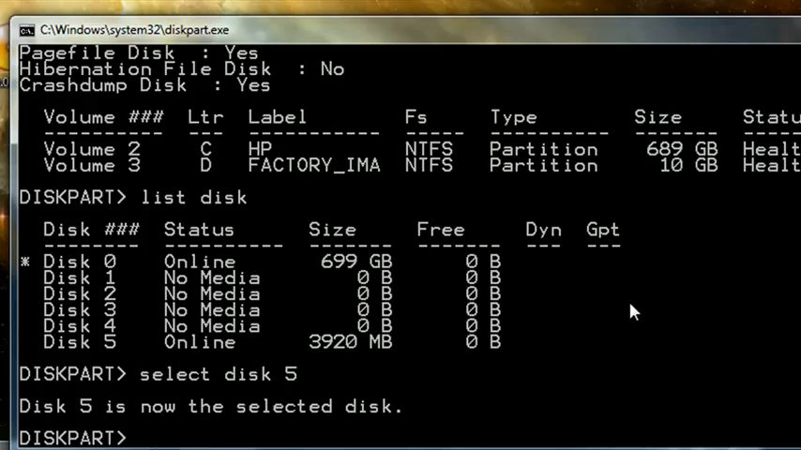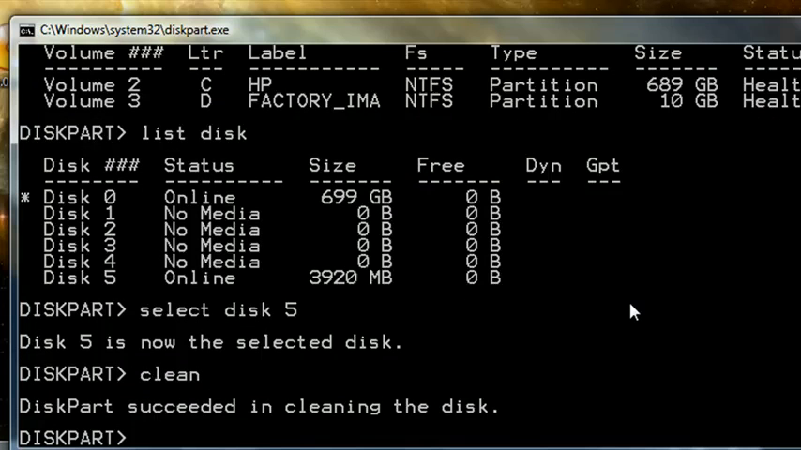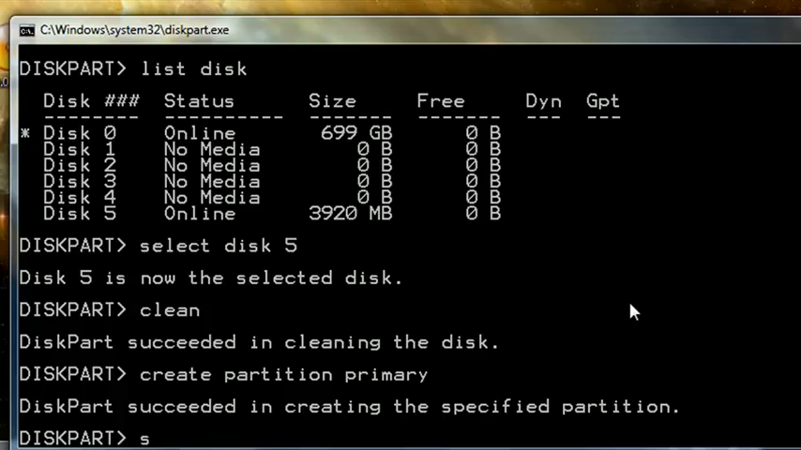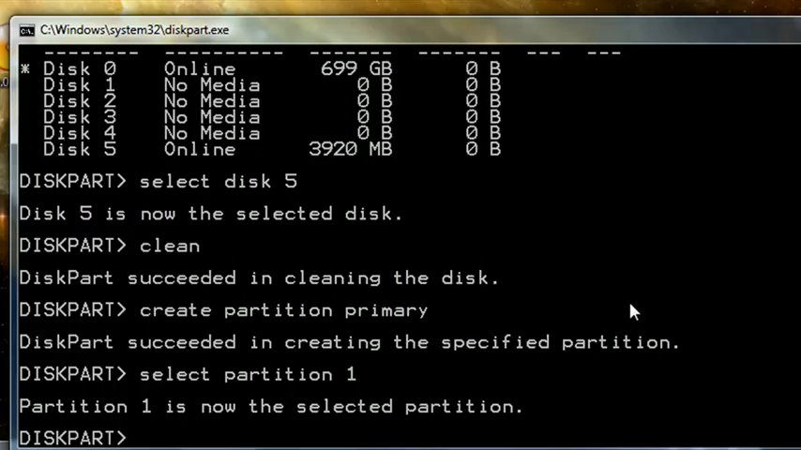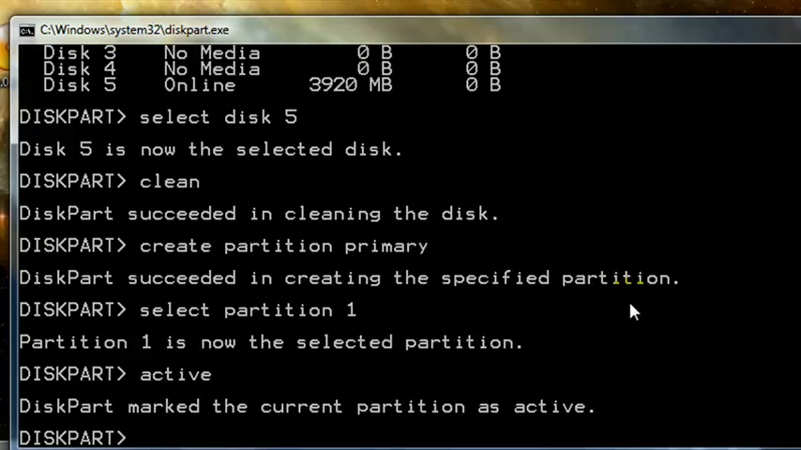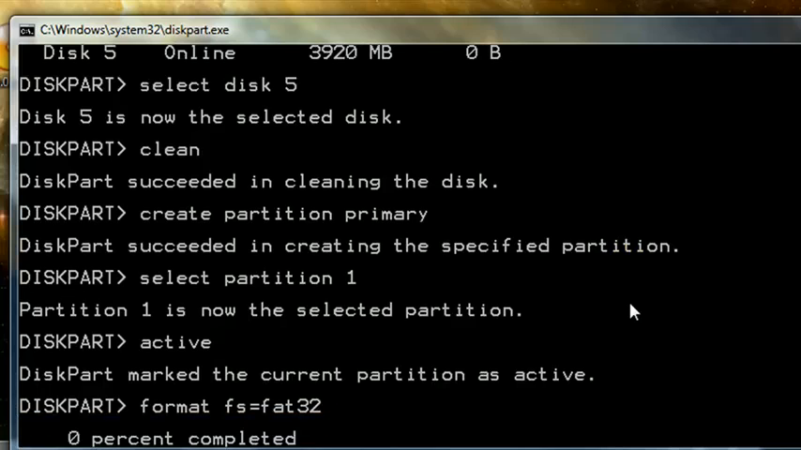Okay, first command you're going to want to run is clean. Okay, then we're going to say create partition primary. Then we're going to select the partition that we just created. We're going to set it as active by typing in the active command. Then we're going to format it with the FAT32 file system, and the command is format fs equals FAT32.